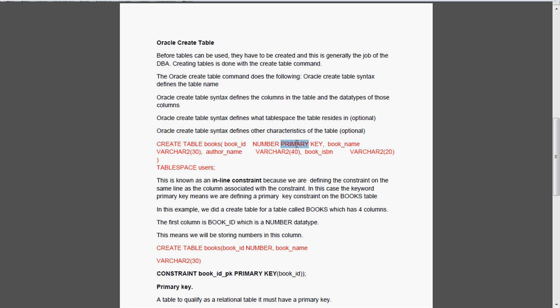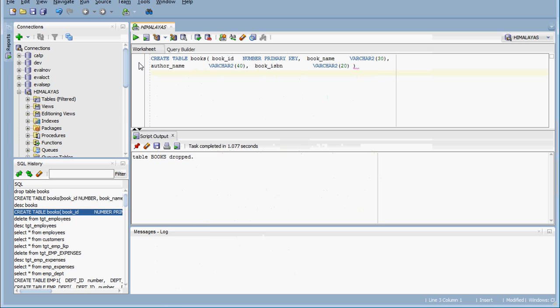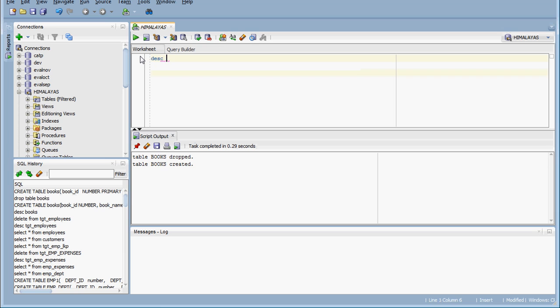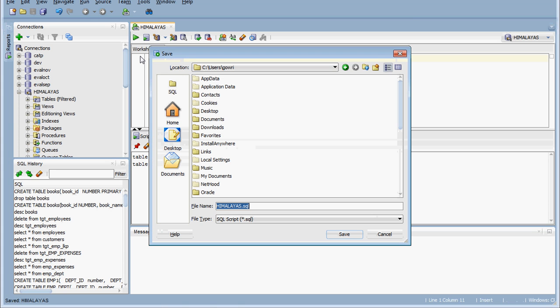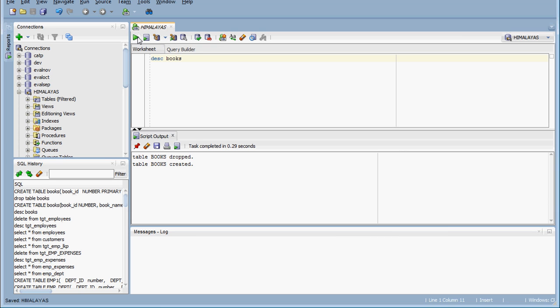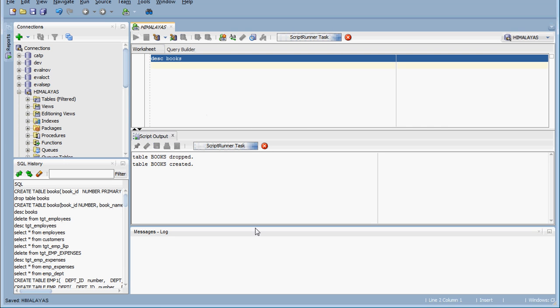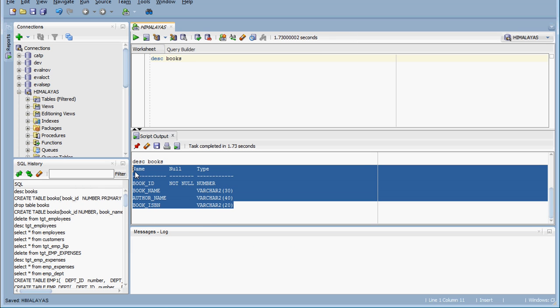Here in this example, we are creating one table called books, which has 4 columns. The first column is the book ID, which is a number data type. This means we will be storing only numbers in this column. I will execute this example. We are creating one table. You just have to specify the syntax like this and click run, and the table will be created. If we use the command DESC books, that means describe, the table structure will be shown. Okay, this is the table we have created.